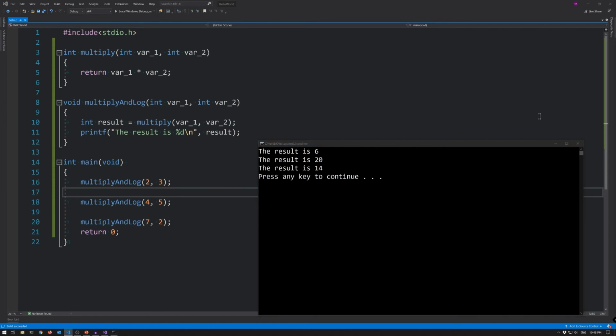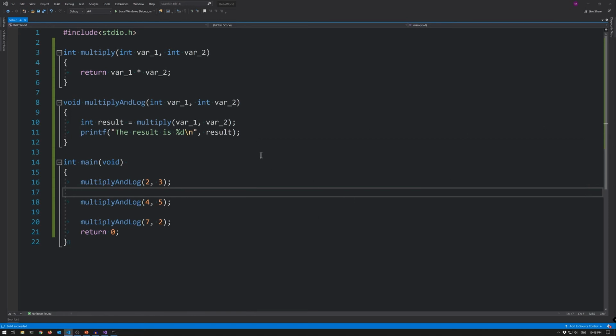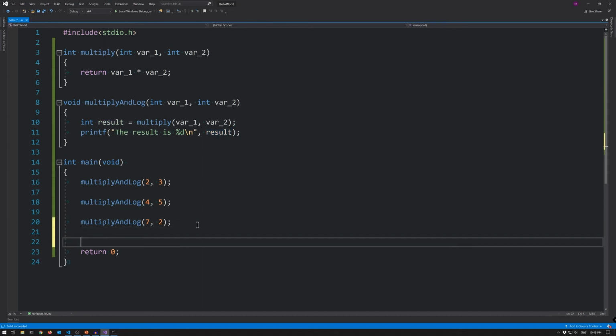I want to talk to you about another topic as well, and that is the lifetime of those variables. One thing that is important here is that you know what this result is and where you can access it, and what is the lifetime of this variable result inside my multiply and log function. So what happens if I say result times 2, let's store it in another variable, int result2 equals result times 2.